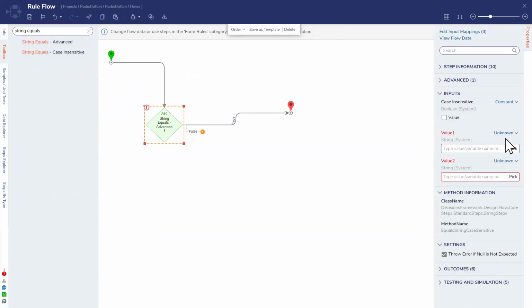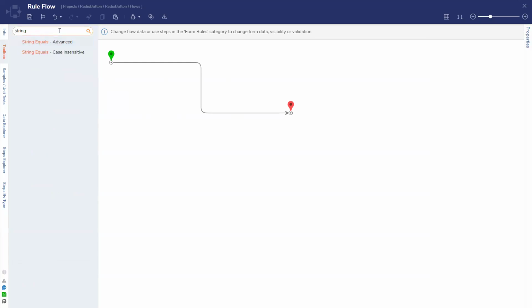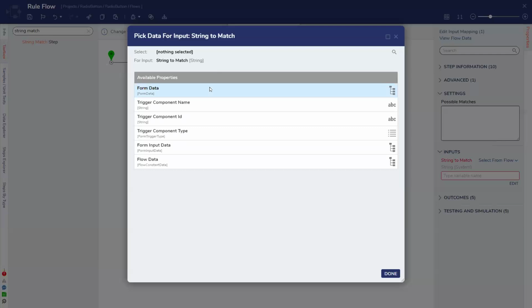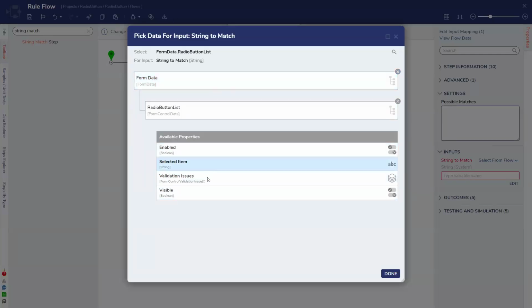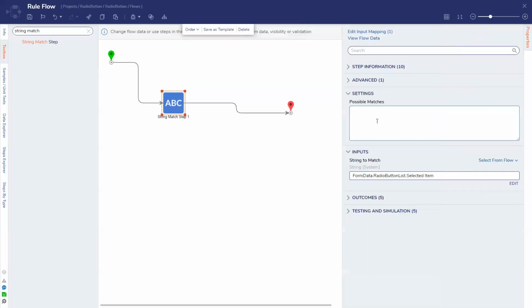You can go a string equals, no, sorry, string match, I think is actually what I want. String match, yeah. And with what string do I want to match? From this, I can go form data, radio button list, selected item. So I'm saying what was selected on my form, and then all my possible matches: Toyota, what were the other ones? BMW, truck, something like that.